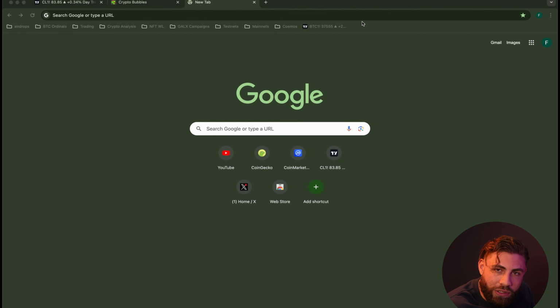The first thing you will need is a computer and a web browser. As a web browser, you can either use Google Chrome or Mozilla Firefox. I personally use Google Chrome, so it doesn't make any difference which one you choose to use. But for the purposes of this video, I'll show you how to do it on Google Chrome.